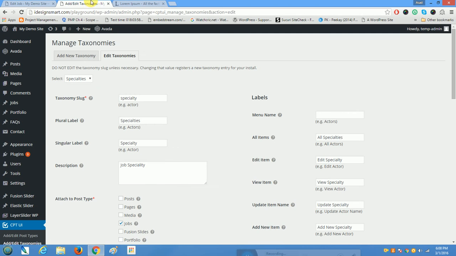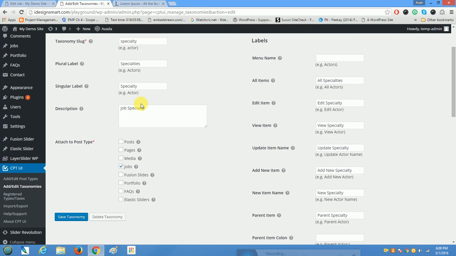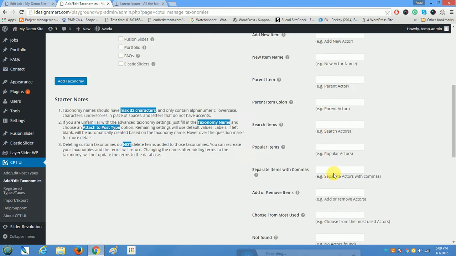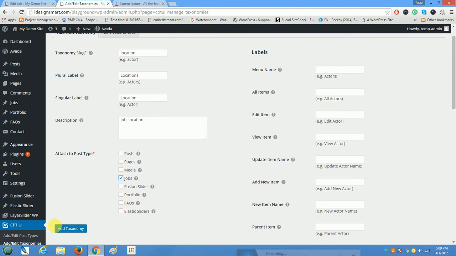Now I want to add more than one field. I just don't want to be limited to one field. I can add another taxonomy and attach it to my jobs page. Let's say location. So I can just say location, and plural will be locations. Sorry that I have to go over it again. You can skip that piece if you understand what's going on. And then I'll have a location, and this will be the job location, and I will attach it only to my custom post type. So I can attach it with my custom post type, and you can fill out the rest of the form here and then add the taxonomy.